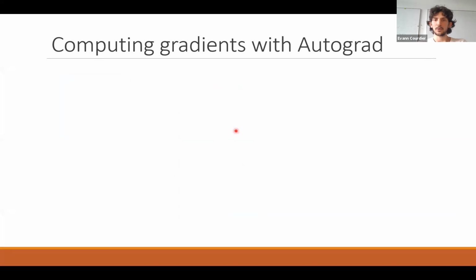Now let's see how you can compute gradients in PyTorch. PyTorch has a package called autograd, which will allow you to compute the gradients of your different parameters. PyTorch is what we call a define-by-run framework. And this means that the backpropagation is defined by how the code is run. So every single run of the code can be different.